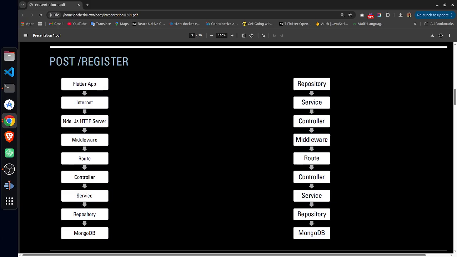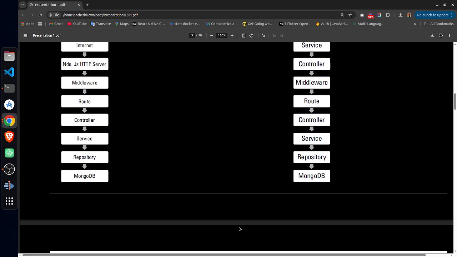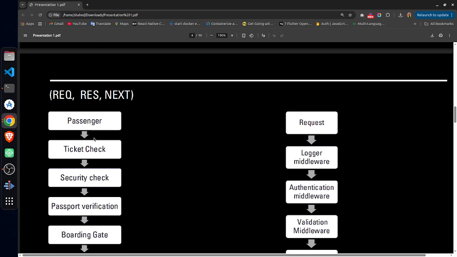Now Express gives middleware access to three things. In middleware, we get access to three parameters: the request parameter, the response parameter, and the parameter called next. These three parameters appear in almost every Express project.